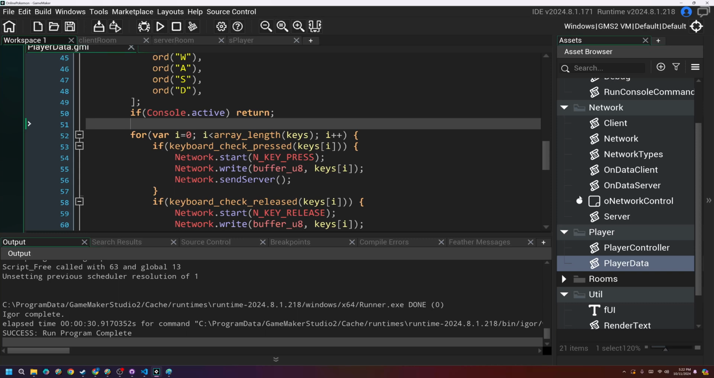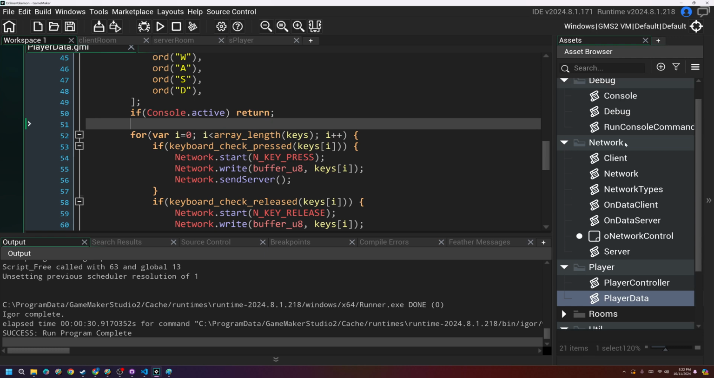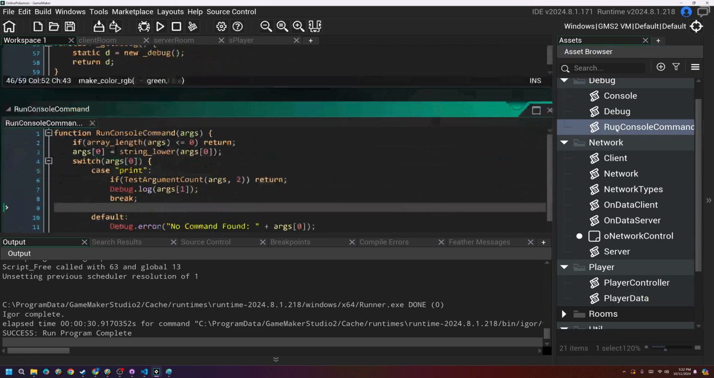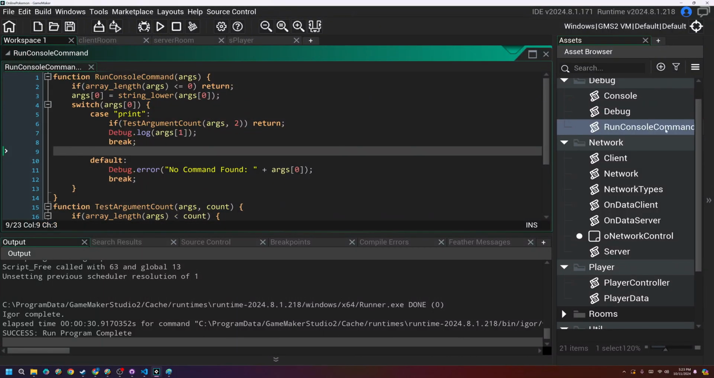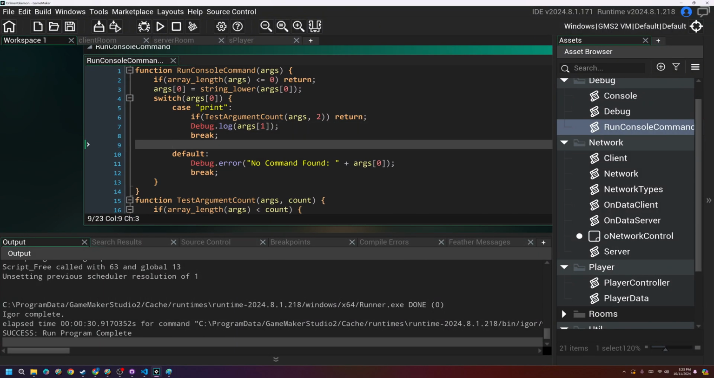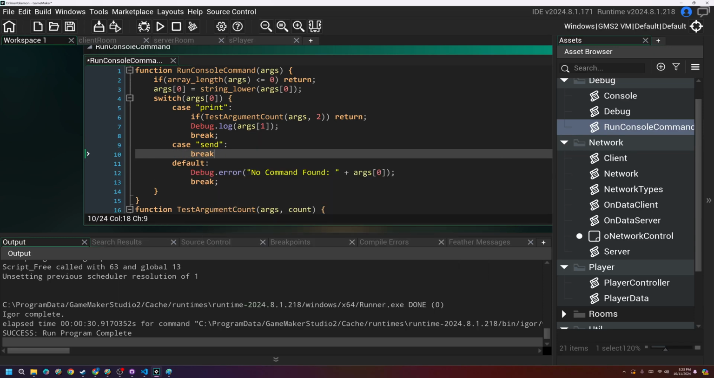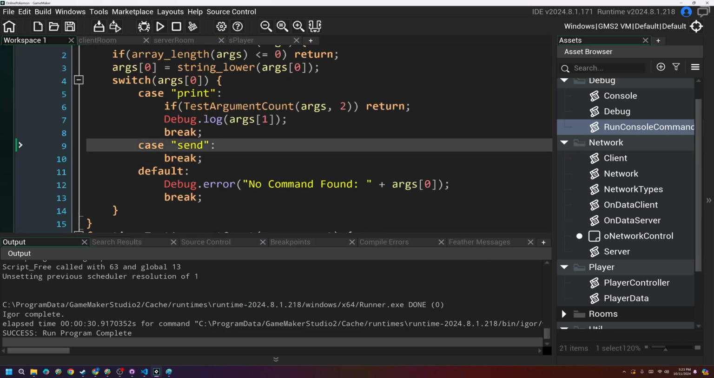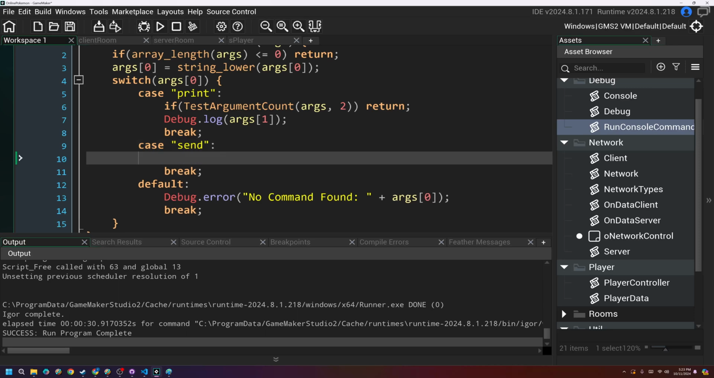So we are 8 minutes and a half in. So what we need to do next is write up that command that I promised you guys. If I open up the console commands, we are going to write one called send. And what this is going to do is it's going to allow us to send data to the client itself, or to the server itself. So this shouldn't be too terribly difficult.